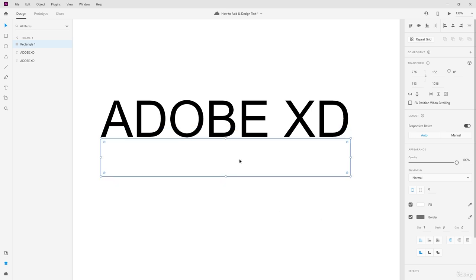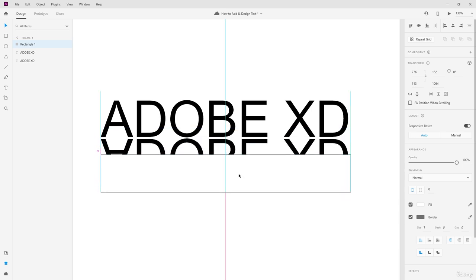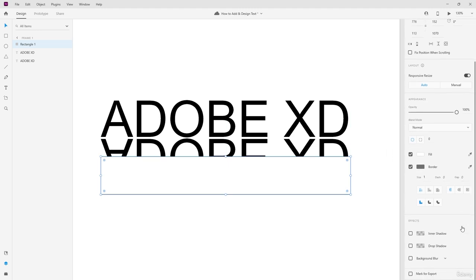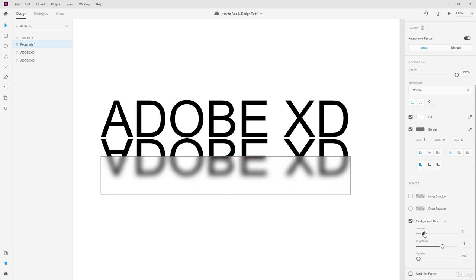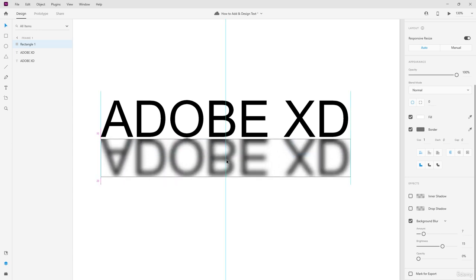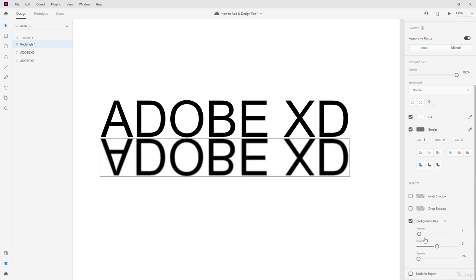Okay, so once that is done, I'm going to go ahead and put it at half size over here, then go ahead and give a background blur. Good, there you go. Now I will change the amount to a little lesser. Now the brightness, a little lesser, there you go. And the amount to, let's say, 1.